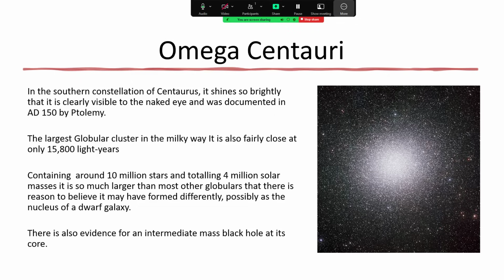Probably, and I think this is extremely likely, this is in fact the nucleus of a dwarf galaxy. It's probably got an intermediate black hole in the center, and there's some evidence for that as well. But at 10 million stars and 4 million solar masses, this is pretty chunky and points to its origin as a dwarf galaxy.